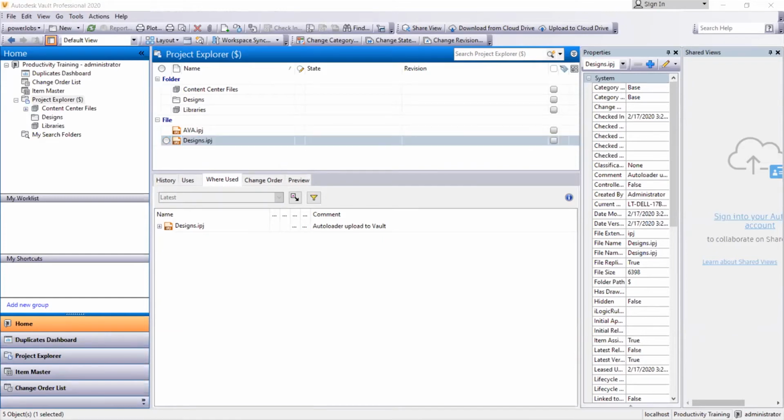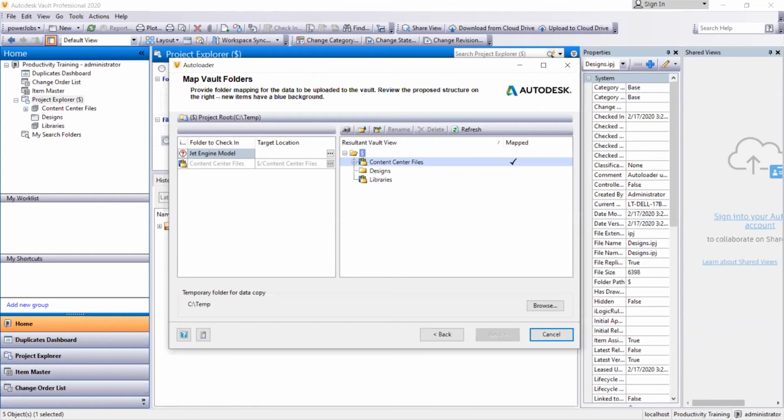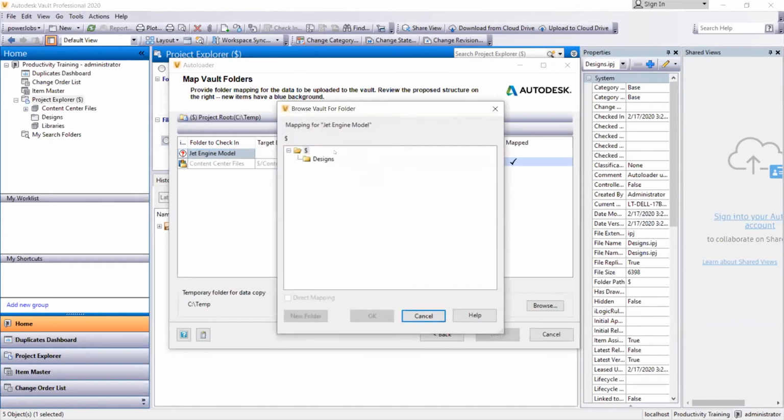All right. So going back to the autoloader, you'll see that it automatically saw that there were content center files in there, and it went ahead and automatically mapped them. It's like, hey, this is where they belong, so we'll do that. As for the jet engine model, it gives you the option of what you want to do. We have the folder that we selected, and it asks where in the vault we want to place it. So let's go ahead and select the place.